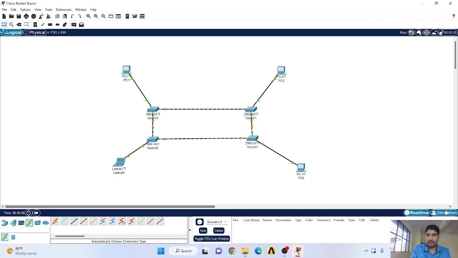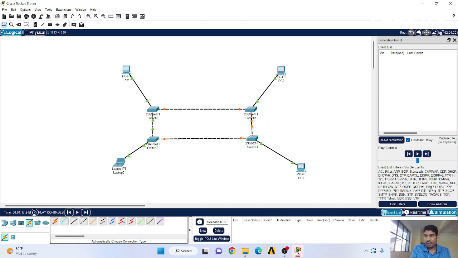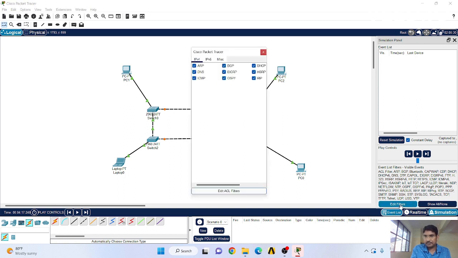Then to simulate it, go to Simulation and click on this Edit Filters. There are so many things which will be applied for the data packet. So unclick these things so that it takes less time for the packet to reach the destination, before applying the different protocols on the packet. I'll retain only two, that is ARP, Address Resolution Protocol, and ICMP.